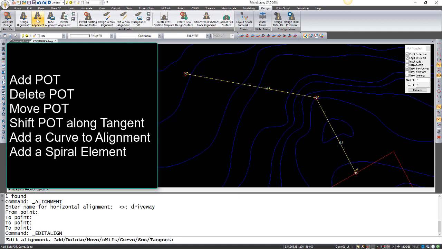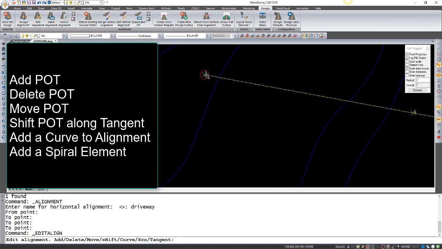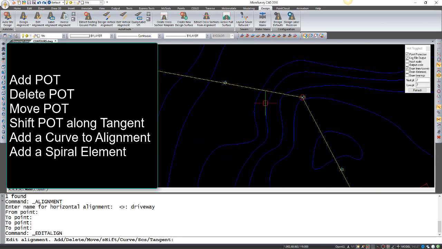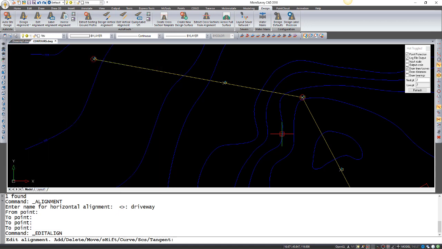Edit alignment gives you a variety of options for modifying your alignment. I can add, delete, or move the POTs or PIs. I can shift PIs by sliding them up or down the tangents. I can add a curve to my alignment. I can add a spiral, curve spiral, or a combination of spirals and curves. Or I can modify a tangent. In this example, I'll just demonstrate a spiral curve spiral.